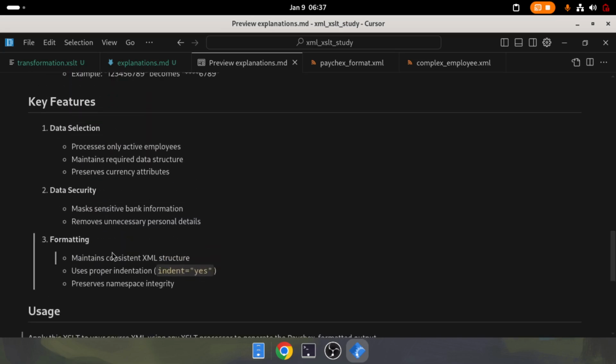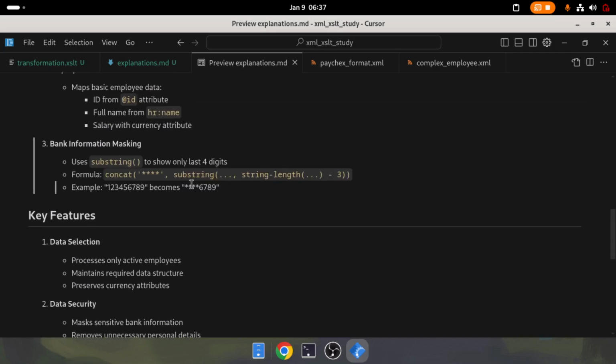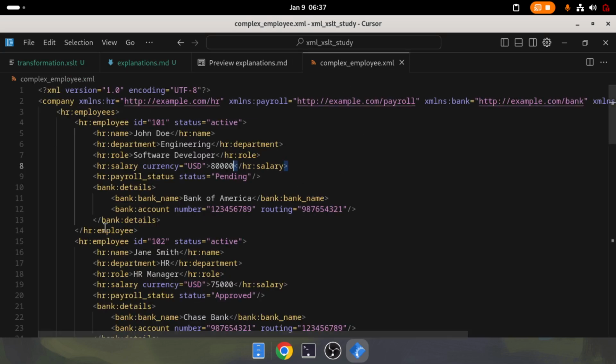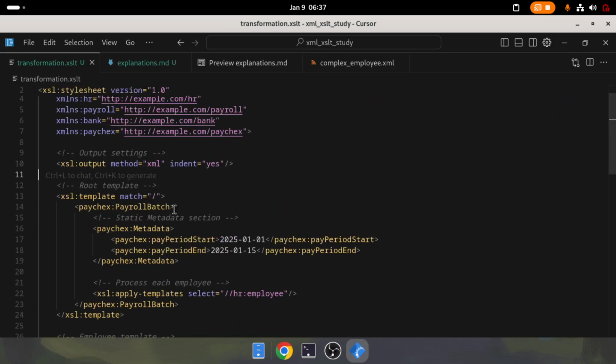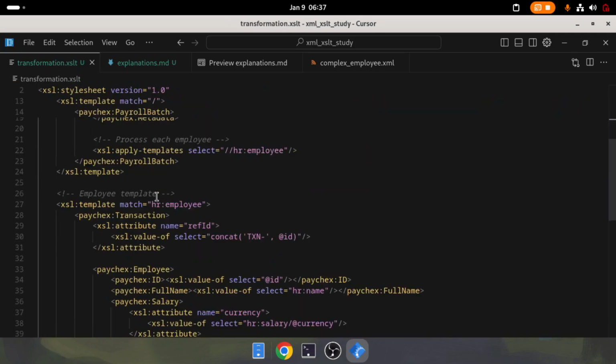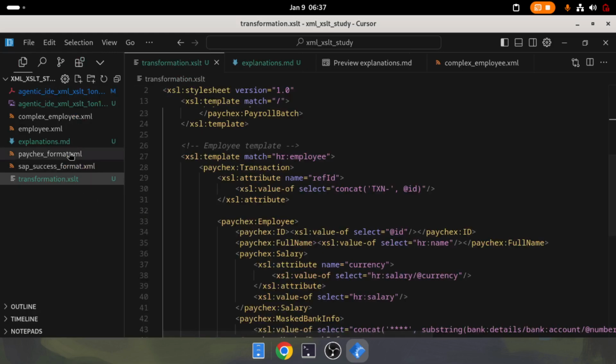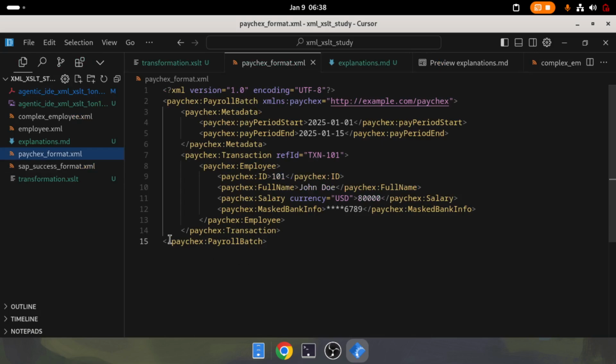And then the key features. So it tells about the key features that it did. So it selected the data, it included the data security, and then it did the formatting, right? So by now you must have got the sense of what I am trying to achieve here, right? We actually converted something which is like this by using the XSLT into something which is going to be different, which is going to be like this, which is going to be of this format, in the Paychex XML format.